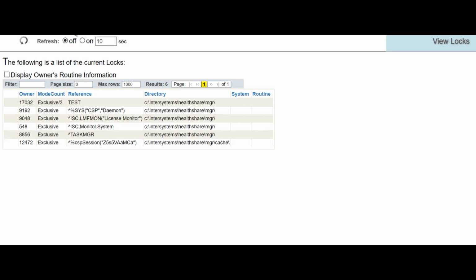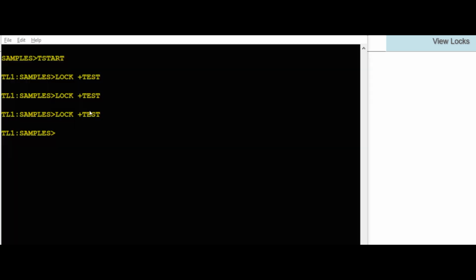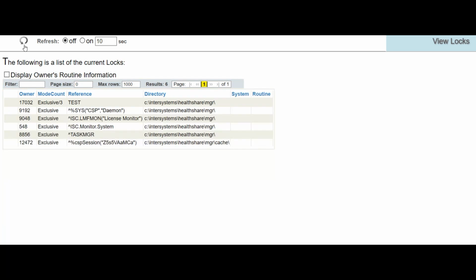Now we will unlock test one by one in the same transaction and check View Lock page. So here we will do lock minus test. We will go to View Locks page and refresh it. We can see that now exclusive /2 lock is applied on test. Note, it is not a delock state here.